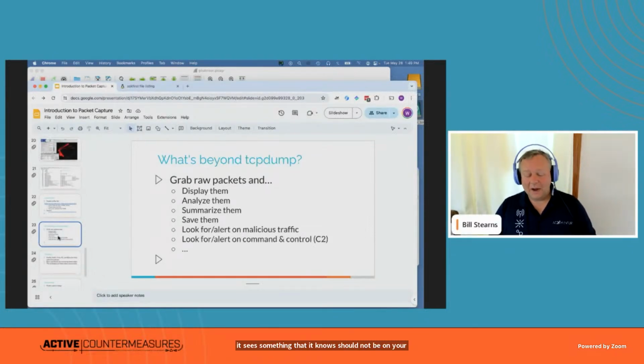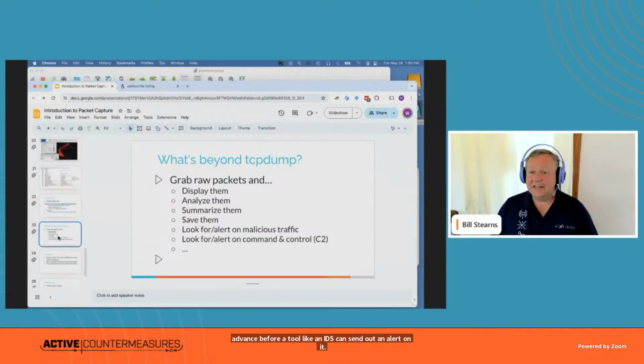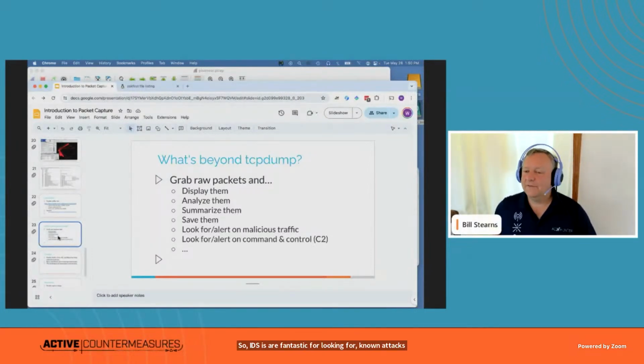Now, careful of that word because it's known bad traffic. Somebody had to write up a signature in advance before a tool like an IDS can send out an alert on it. So IDSs are fantastic for looking for known attacks. They're not perfect for looking for unknown stuff.